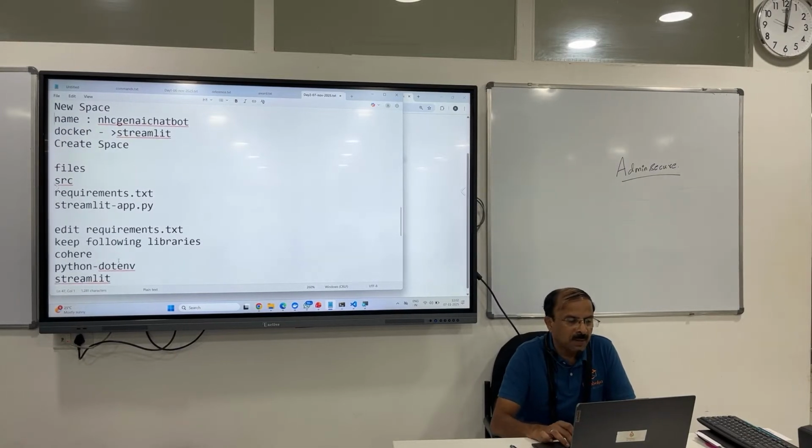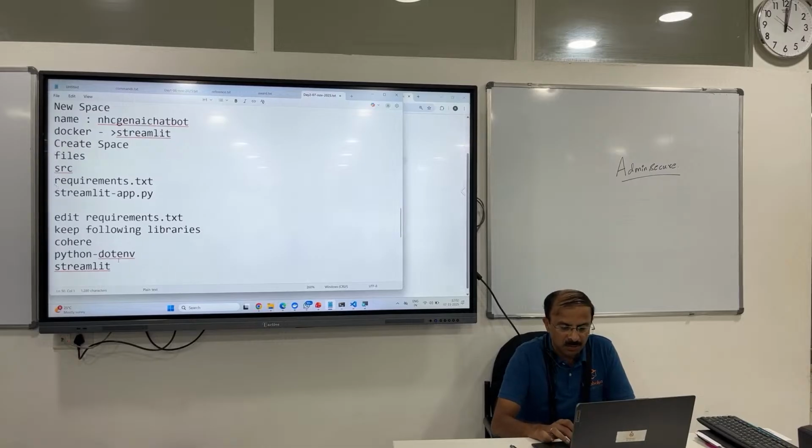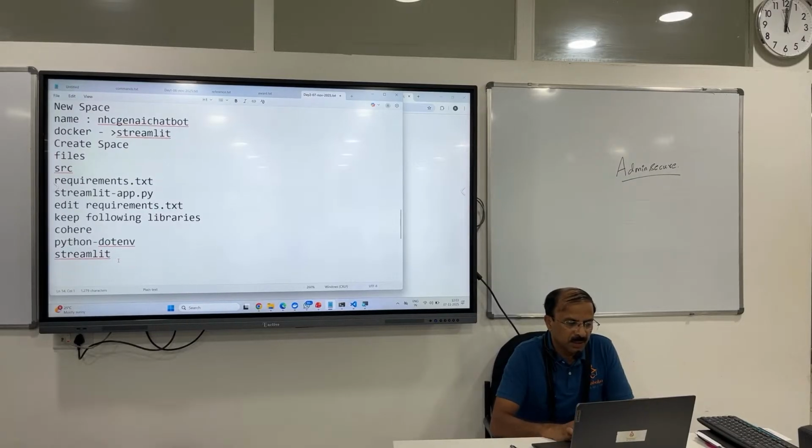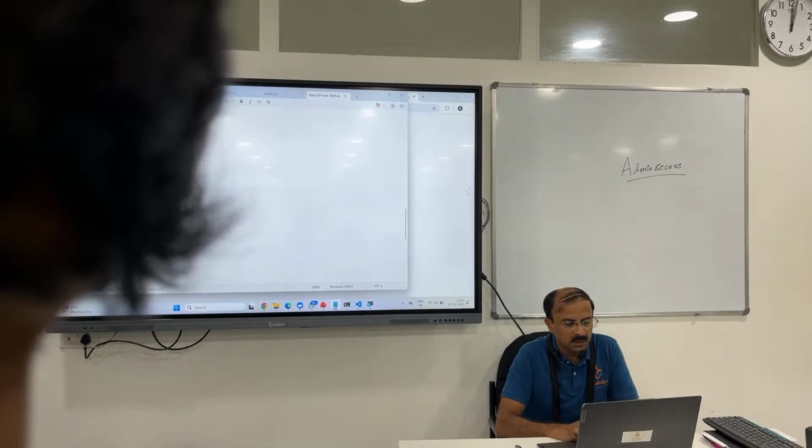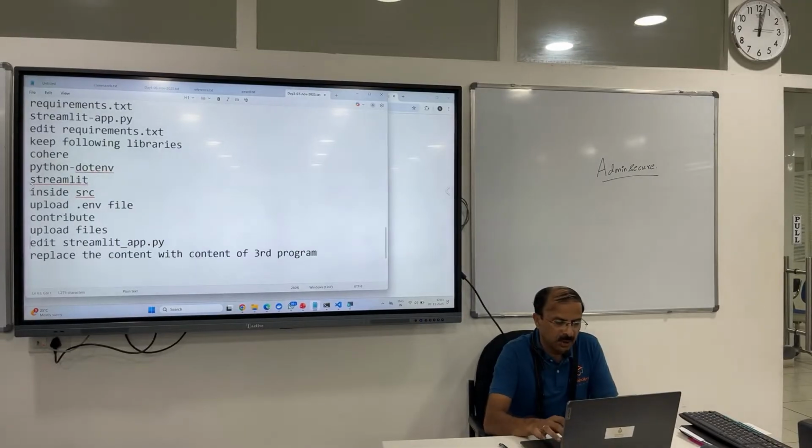The .env file, requirements.txt, everything should be fine. Then only it is going to work. So I have mentioned all the steps you need to do, right? These are the files to upload and then the content. That's what I have mentioned. Just try it. You may make a mistake, no problem. Again, you can correct this.